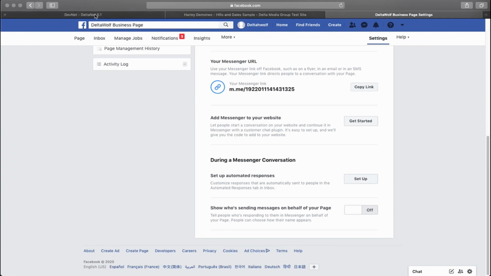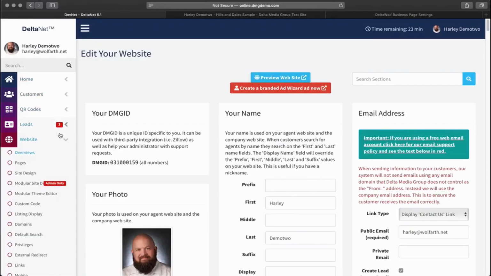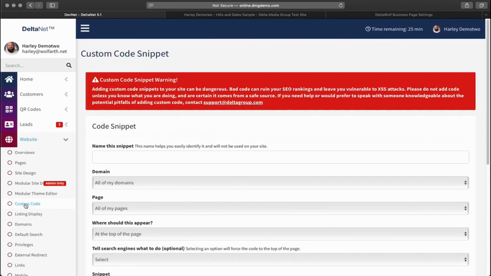So that's created the widget, but we still have to add it to the web page. So now I'm going to go back into the Deltanet, and to add that, I'm going to go under Website, and then down to Custom Code. So there we go. Now you can see if you don't have any custom code snippets already, it's going to take you straight to this page.